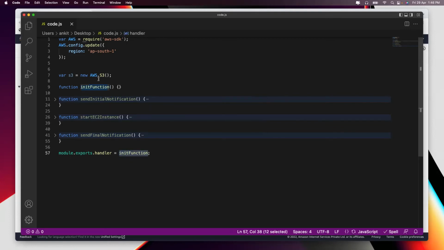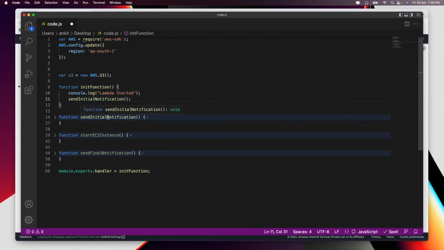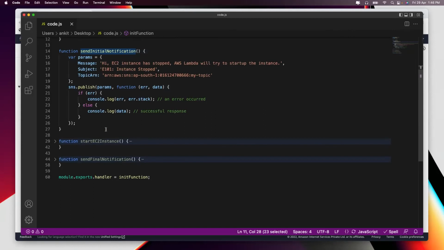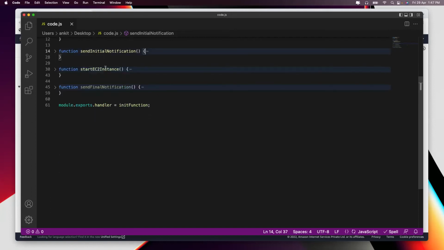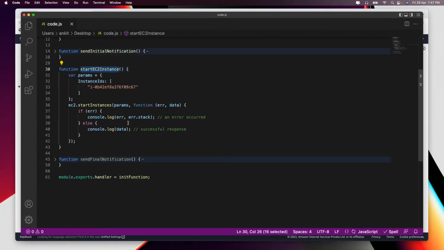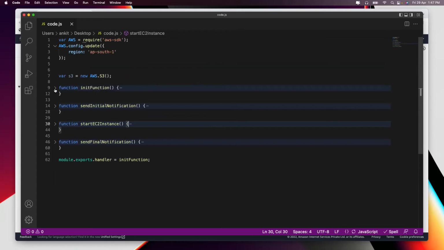So what I will do is, init function goes over here. I'll just write a sample message console.log. Let's call it Lambda started. And this internally will call this function, which is send initial function. You see now it is no more grayed out. These two are still. So what happens is it will call my init function, which in turn calls my send initial function, which in turn should call my start EC2 function. If it is erroring out, in that case, don't do anything. However, if it is successful, call this function start EC2 instance, which is starting up the instance. And if it is successful, call the final function also. And this should pretty much be it inside your Lambda.